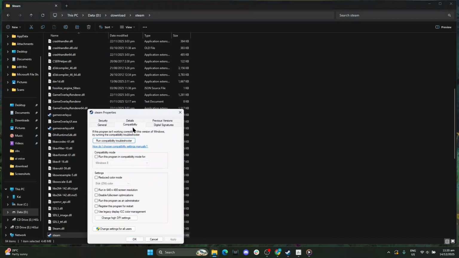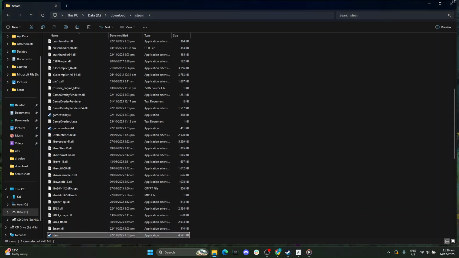Go to the Compatibility tab, check Run this program as an administrator, then click Apply and OK. This ensures Steam can interact properly with drivers and devices.